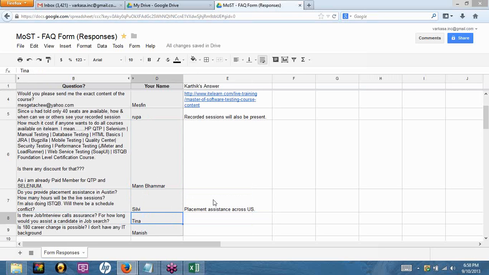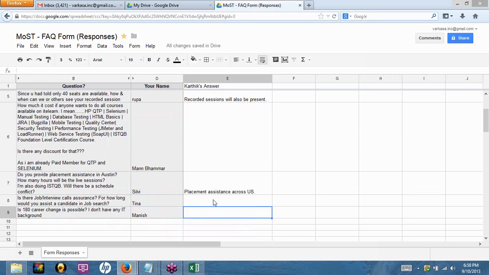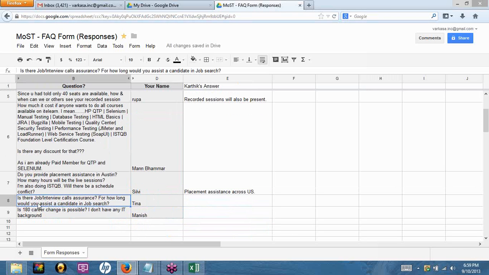Nope. For how long would you assist a candidate in job search? So Tina, this will be a longer answer. Let me tell verbally, then I will come back and fill in here. Primarily, there will be a lot of focus on interviews. Now, there are lots of other factors why you will get a call or not. It depends on the location, what kind of work experience you have, what kind of capability you have, how you're preparing your resume, and where you're placing it. So there is no guarantee or assurance of how many job or interview calls you will get, but that is the intent. That is what we're trying to maximize.